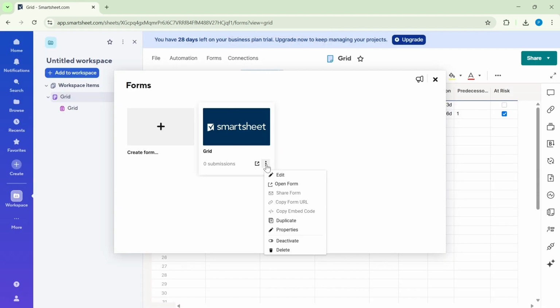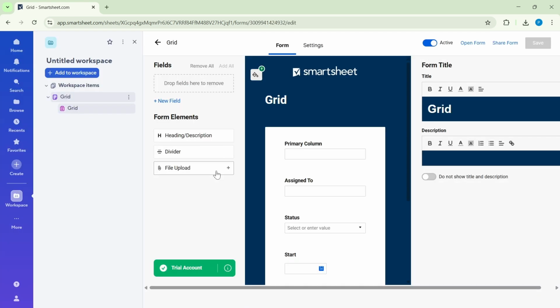In the Form Manager, select the form you want to use to collect responses. If there are multiple forms tied to the sheet, pick the one that matches your intake process. Click Edit to review the form. Make sure the fields line up with your sheet's columns. Set the right fields as required. And tidy up labels and help text so submitters know exactly what to provide.